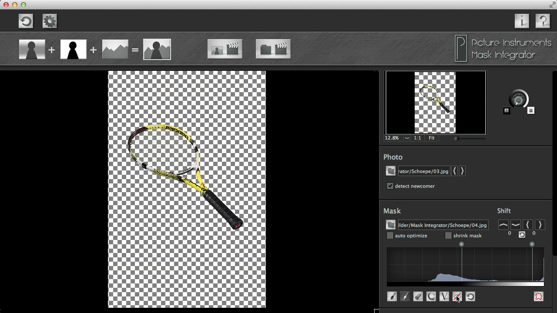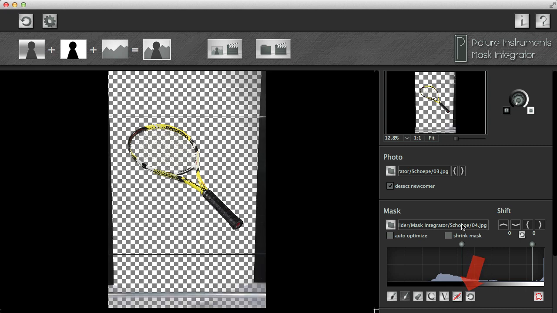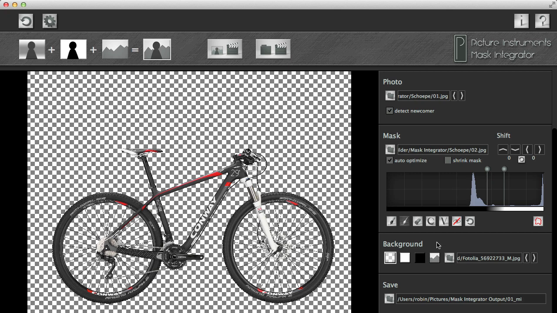If you work on several pictures that are similar, you can copy your brush mask with C and paste it with V into the next picture. Clicking on the reset button will delete the entire mask.